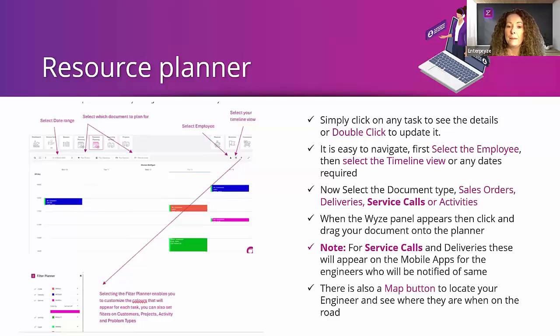Simply click on any task to see the details or double click to update it once it's on the calendar itself. It's easy to navigate. So simply select the employee first, then select the timeline view. This can be the view that best suits you. Okay, so it's important when you look in the timeline view that it's the one that best suits you as the user. Then select the document type. So I've highlighted here, of course, your service calls.